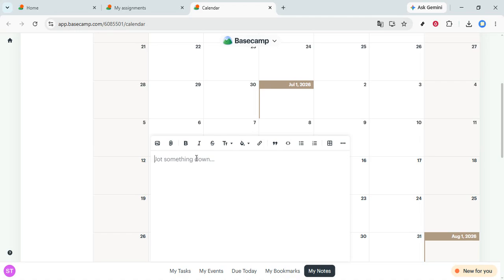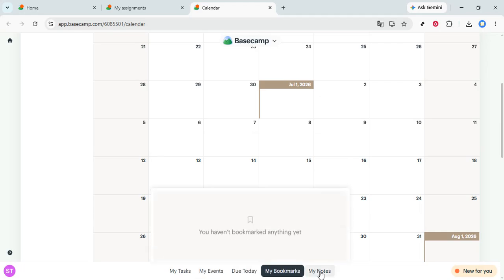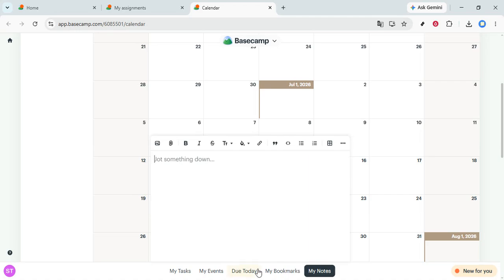And there you have it. The My Stuff menu in Basecamp is a powerful tool to help you stay organized and efficient. By regularly checking these sections, you can manage your tasks and responsibilities more effectively, ensuring nothing slips through the cracks.